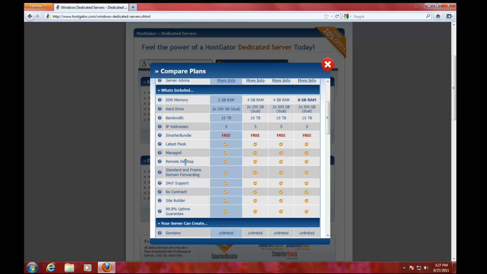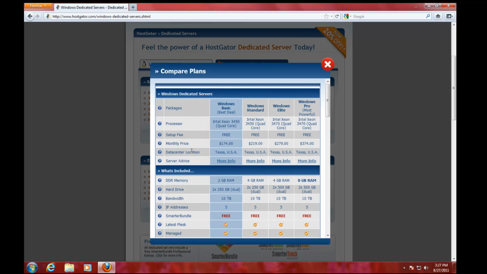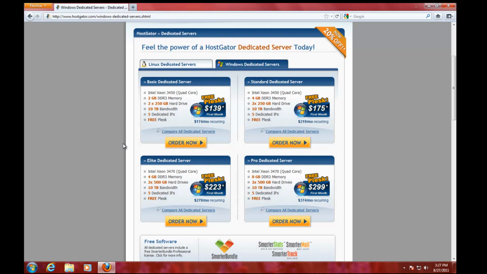Oh, you get remote desktop. That's pretty cool. I don't think that was in the other one, but I could be wrong, of course. So those are your options for hosting.